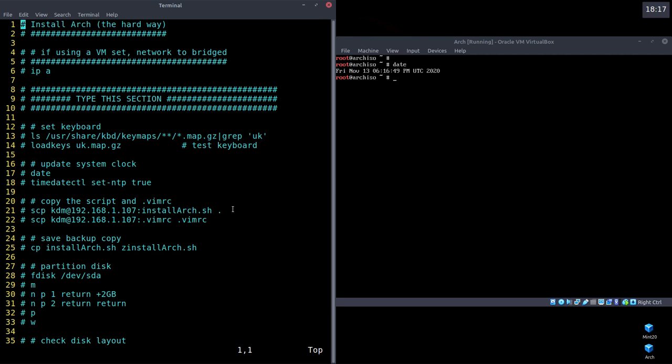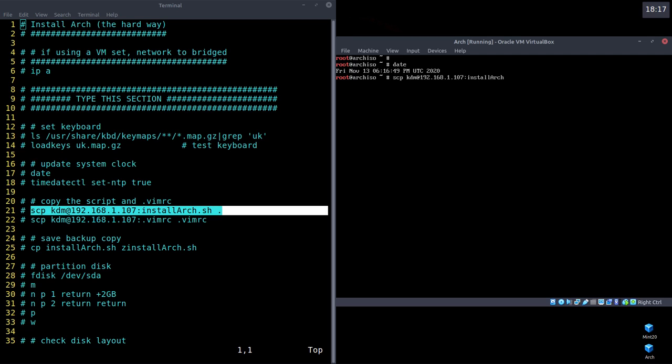And the next thing I'm going to do is copy over my script. And I like to customize Vim, so I'm going to copy over my .vimrc file. So here I do scp, my user at my IP address, and then after a colon, installArch, with an upper A. Don't know why I put an uppercase A. .sh and copy it here, current working directory, full stop.